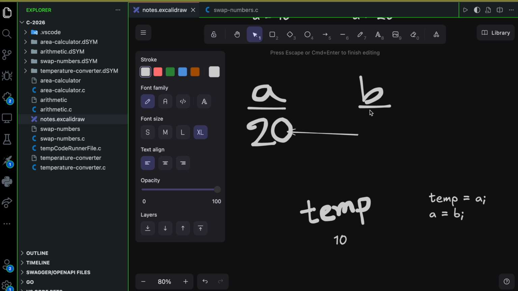And now that B became empty, we can move the temporary variable value here. That's all. And that's how we do swapping. So if B wants to get the value of the temporary variable, we need to write it here. This time, variable B will have the value of the temporary variable. That's all. So that's how we can do swapping with the help of a temporary variable.